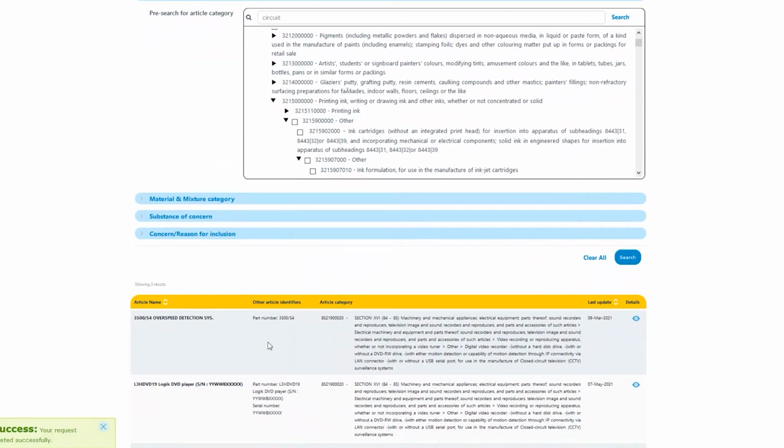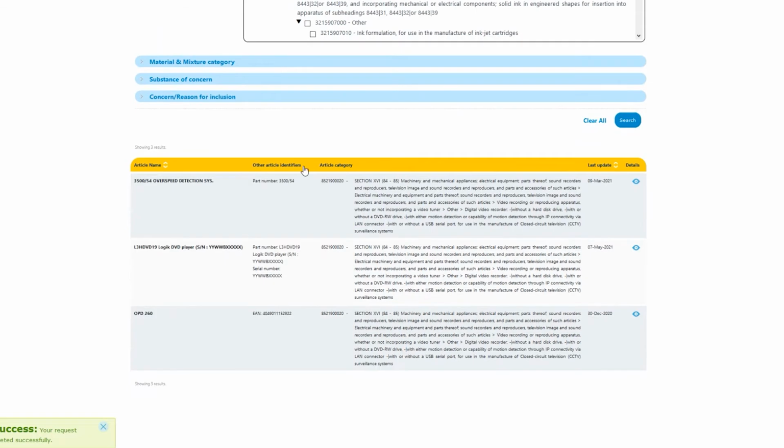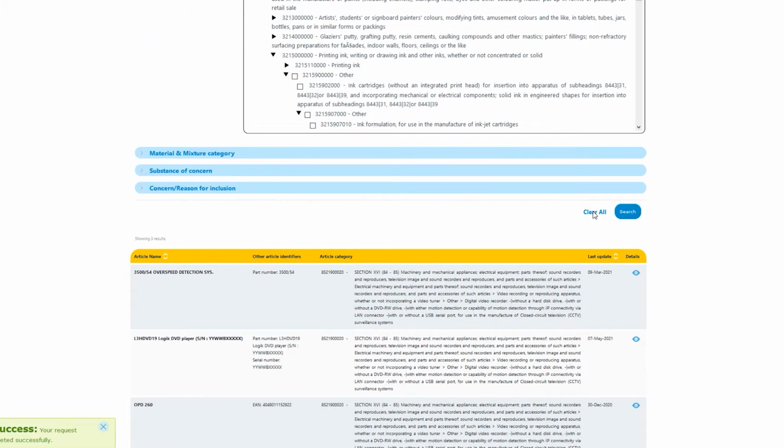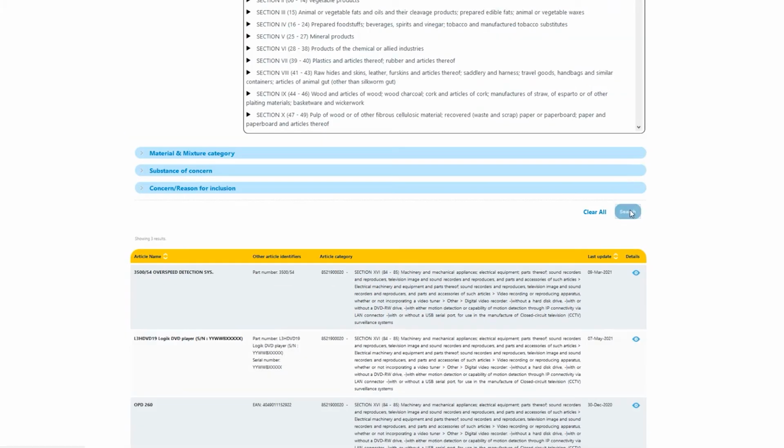Okay, and as you see, the results are the articles matching the selected category of interest. We reset the search.